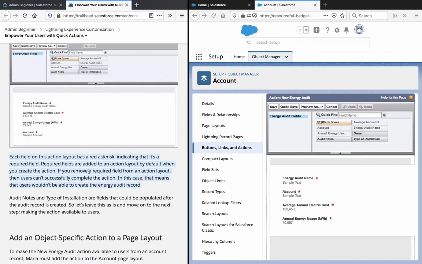Required fields are added to an action layout by default when you create the action. If you remove a required field from an action layout, then users can't successfully complete the action. In this case, that means that users wouldn't be able to create the energy audit record. Audit notes and type of installation are fields that could be populated after the audit record is created. So let's leave it as is and move on to the next step, making the action available to users.